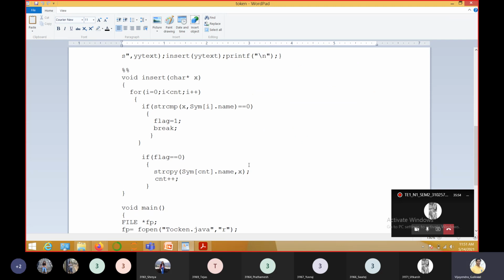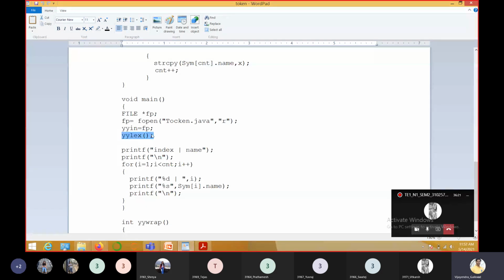Okay, so as I told, to start the auxiliary function section, again, the percentage sign is to be kept, and then we'll come back to the insert method. The main method is compulsory. In the main method, this particular line is important. The yylex function call is the important part in the main method. What it will do, it will start execution of the above code, when we call yylex.